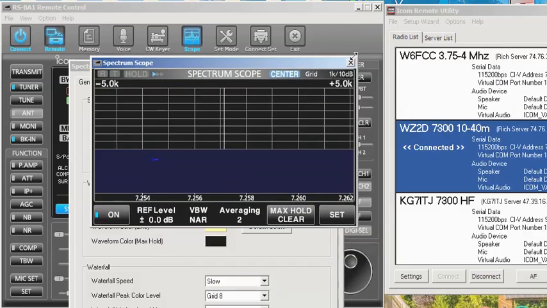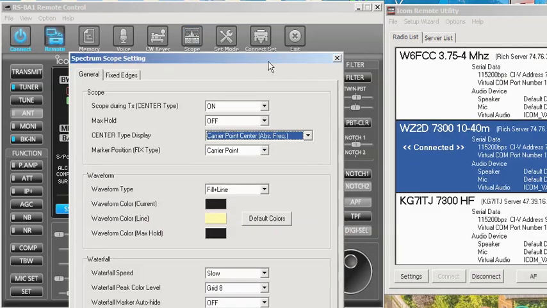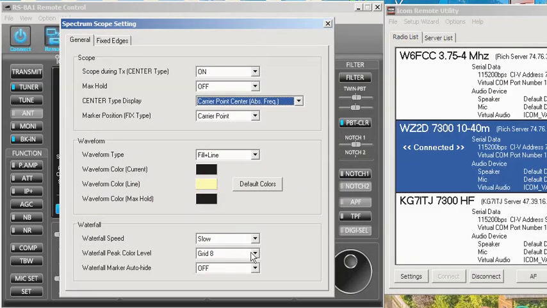And the last thing I like to do in this scope setting, a couple others. Number one, I like the grid to be 8. That's not quite so bright. I like the vertical speed, the waterfall speed, to be slow. I don't care about this waterfall auto hide marker. And then the color settings. Always use fill plus line.